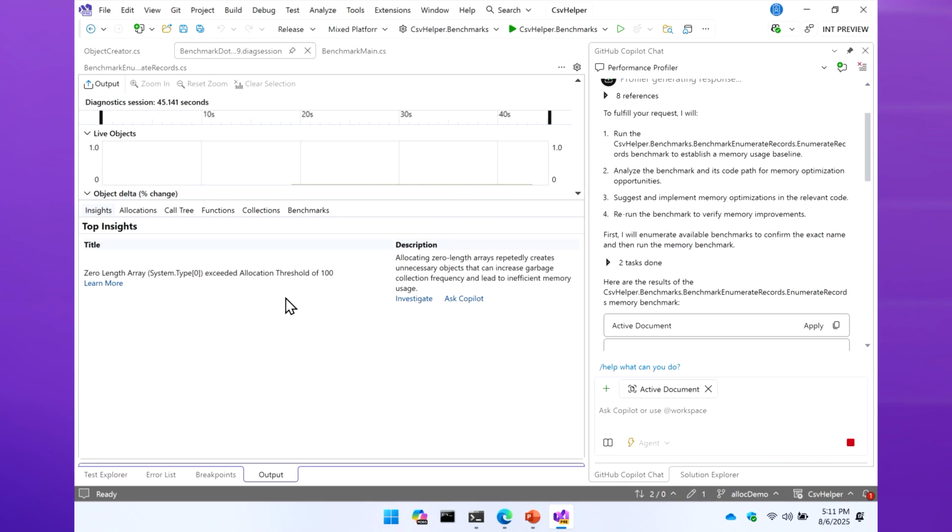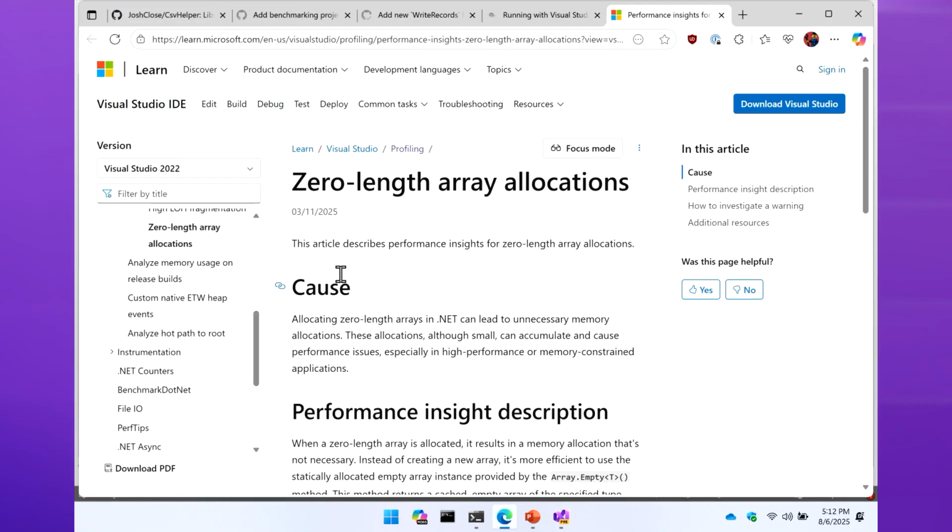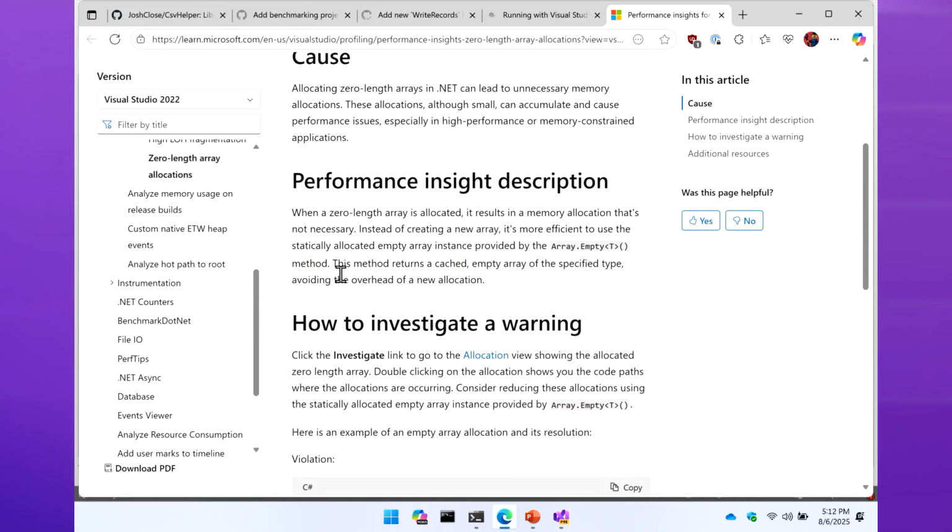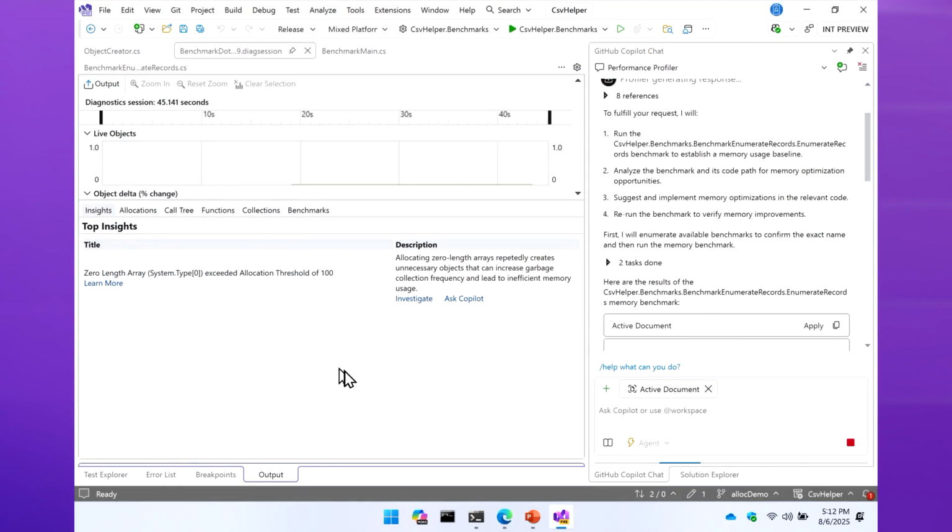And so the first thing is our top insights page. This has different insights where we have basically pre-programmed rules to look over your trace and say, hey, if you're doing these things, these are typically bad things, you should just go ahead and fix them. And so you can see the very first one we have is you had these zero length arrays and they exceeded an allocation threshold of 100. You can click learn more. We will take you to some beautiful documentation that'll tell you the cause, the problem, exactly what's happening. But you don't need that because you got me here to explain that to you.